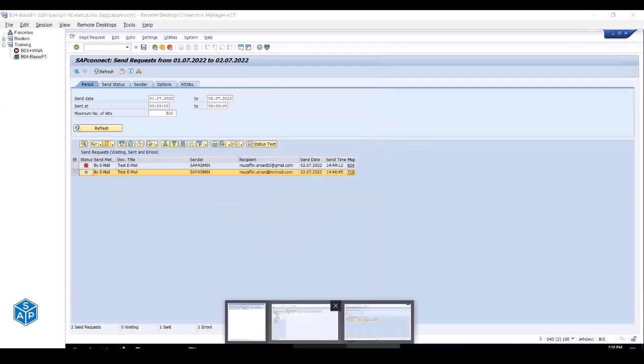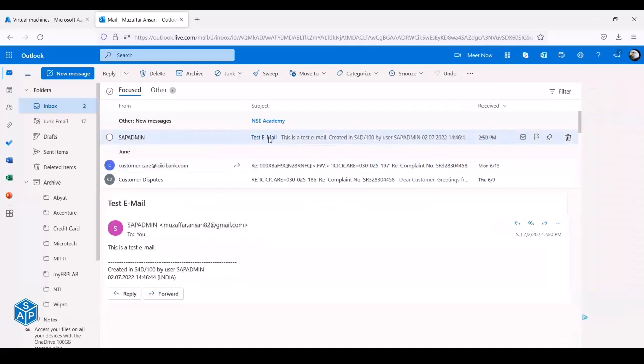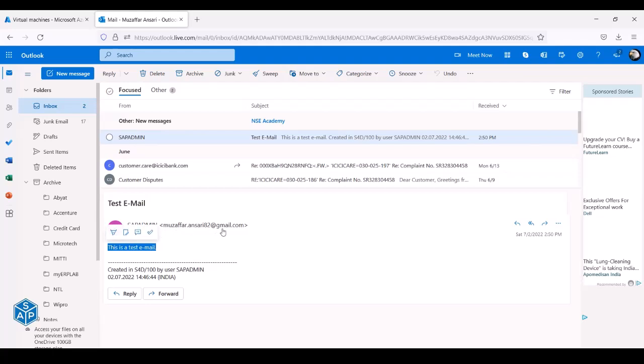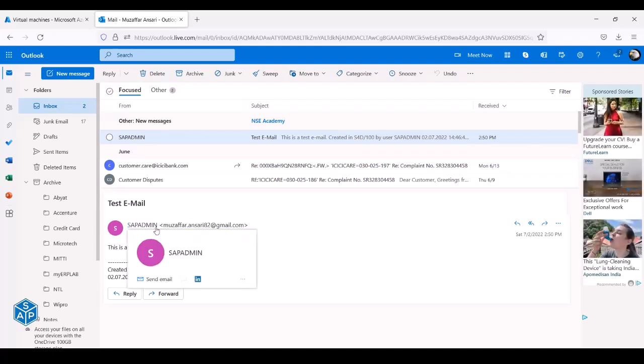Let me test in my browser. Okay, can you see over here? My mail has arrived, from SAP admin. What is the subject? Test mail. This is a test mail. The subject is test email, and here it shows where it has arrived from. It arrived from muzaffar.ansari82@gmail.com, and the SAP user was SAP admin.